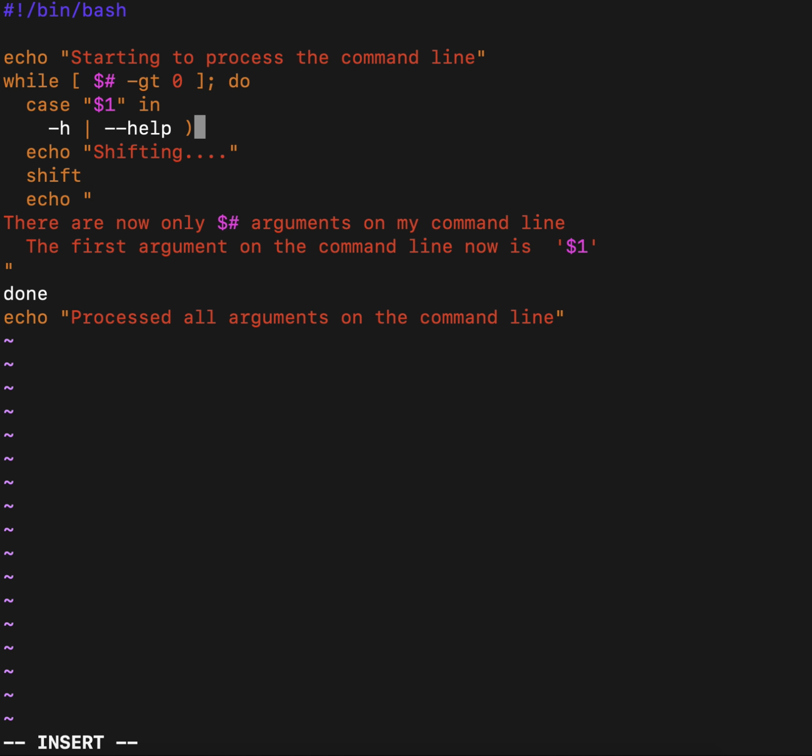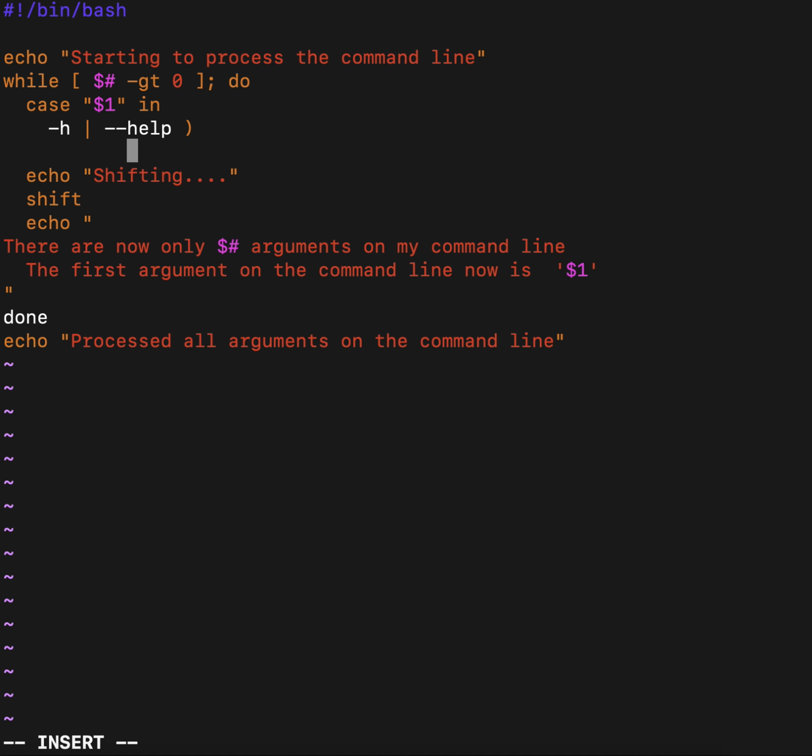If they've asked for the help, we can go ahead and process this. In other words, we can act on it. We can do what needs to be done, because if they've asked for help, there's no other work for our script to do besides giving them the help. Giving them the help means printing it on the screen. Let's go ahead and just echo out some help for using the command.